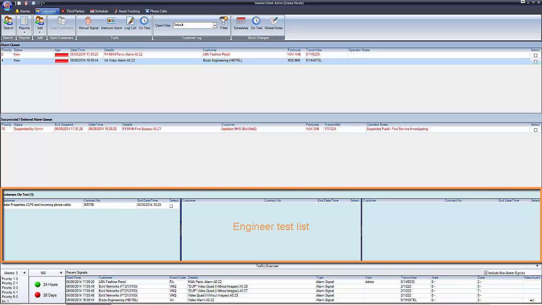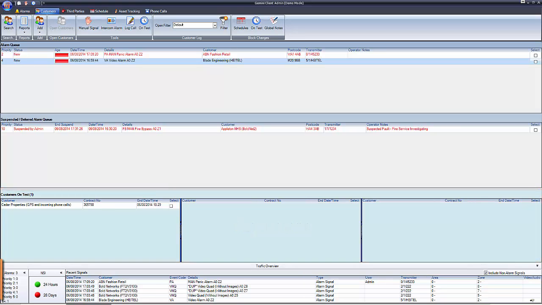During the test period, all alarms received from the site will be logged, but they will not enter the alarm queue. Sites will be removed from the list automatically and placed back into service at the end of the test period unless the time is extended. In this section, Gemini will typically display all incoming signals regardless of their remote source. In addition to alarms, the traffic overview will normally display any non-alarm signals and any status changes.